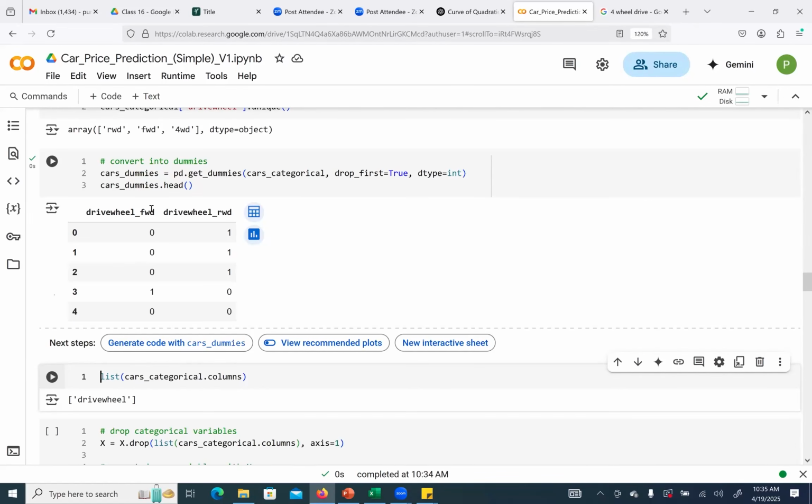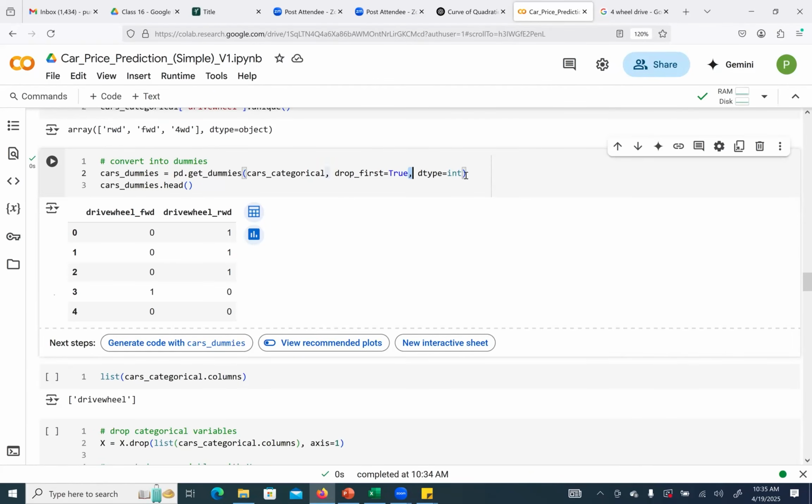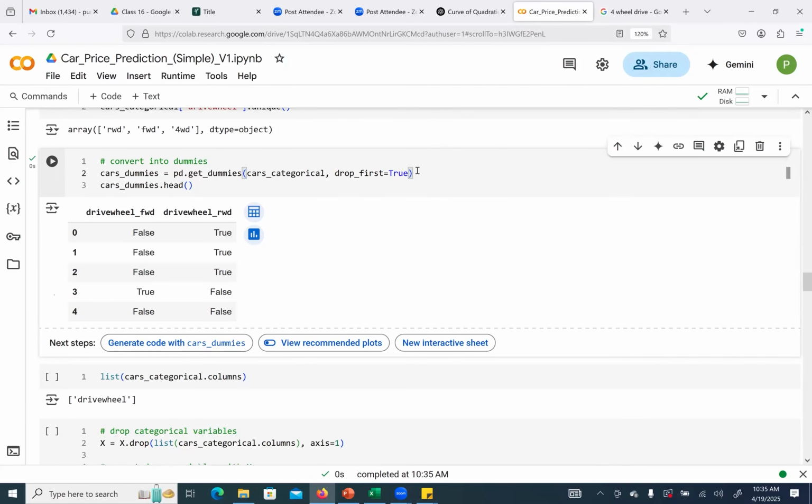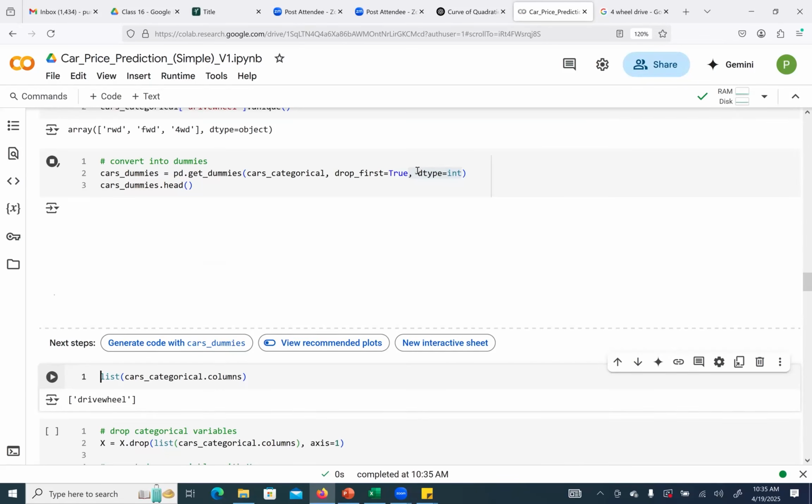Why are we writing data type as int? Actually, if you do not write it, I'll show you what will happen. It will give you, instead of 0 and 1, true and false. I don't want true false. I want 0 1 for my modeling. That's why.